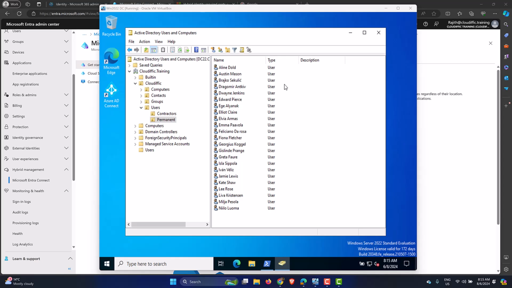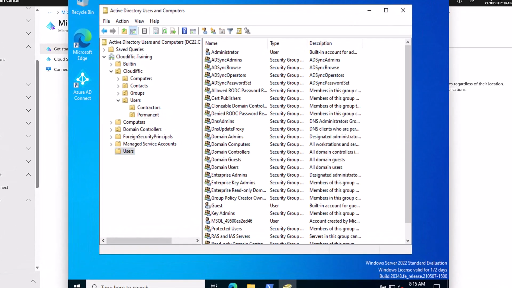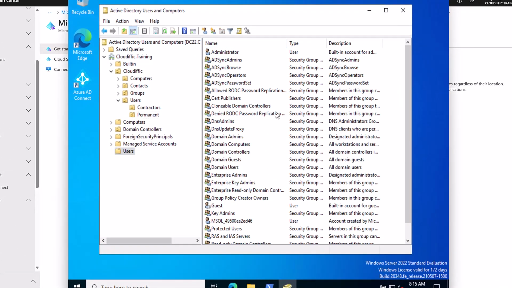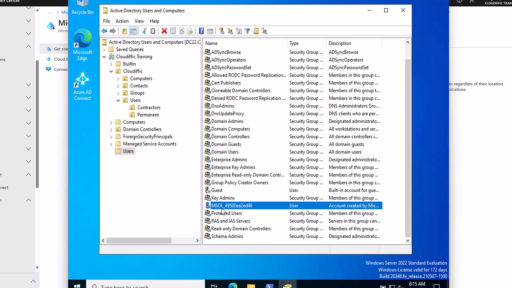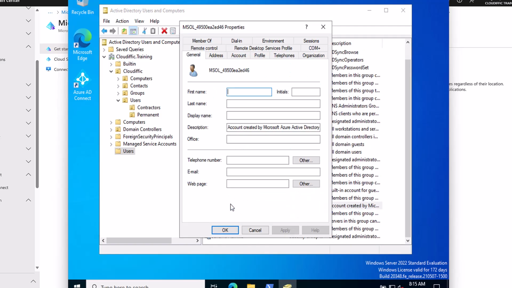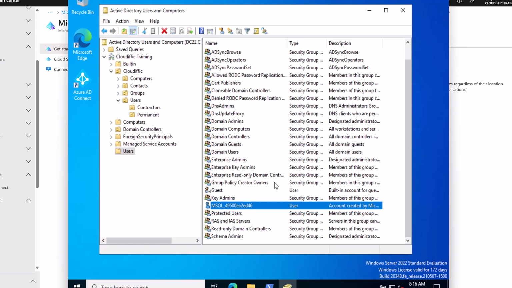Now let's have a look at what has happened while the Entra Connect was installed from an Active Directory perspective and from a cloud perspective. So if you go into Active Directory users and computers, and if you go into your users OU, you will have an account that starts with MSOL. So this one over here, MSOL underscore and a GUID. So this user account, as it says in the description, is the account created by Microsoft Azure Active Directory Connect with the installation identifier. So this is the account that was created on premise and that is used by the Entra Connect software.